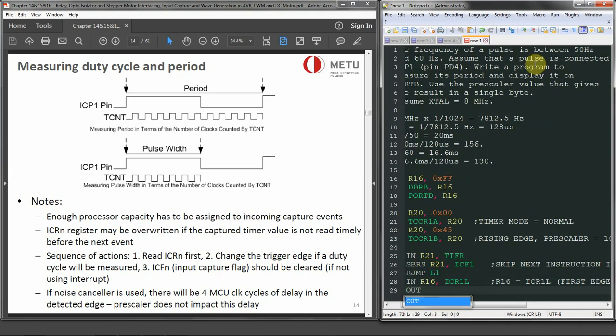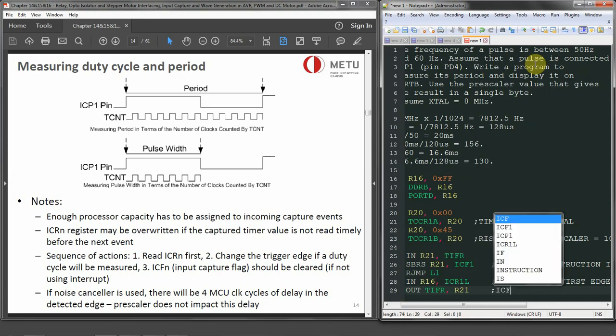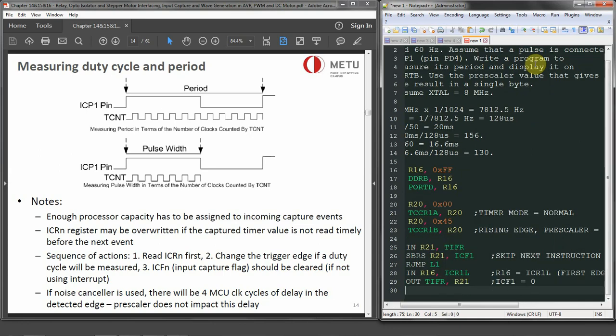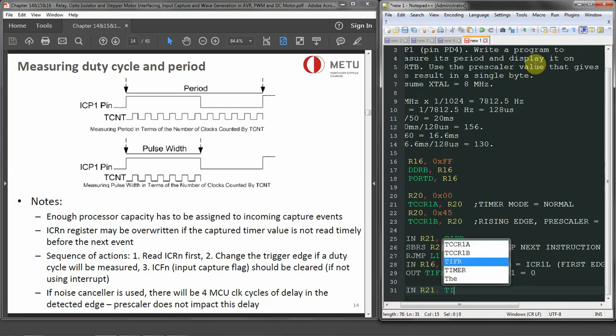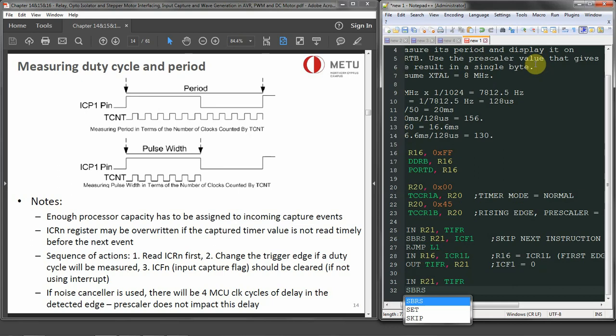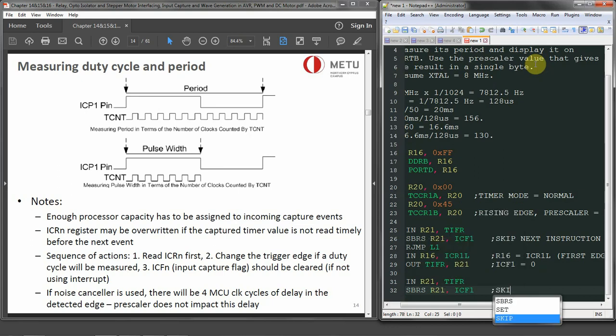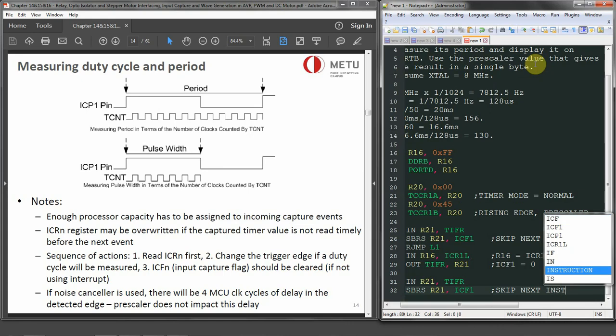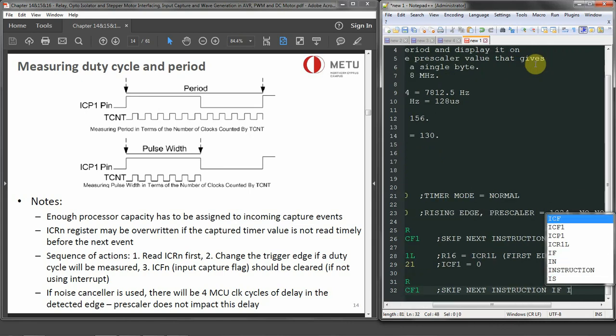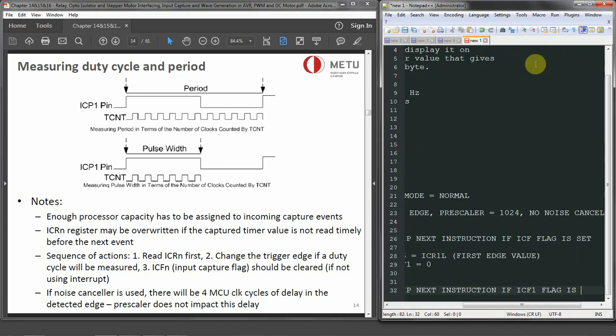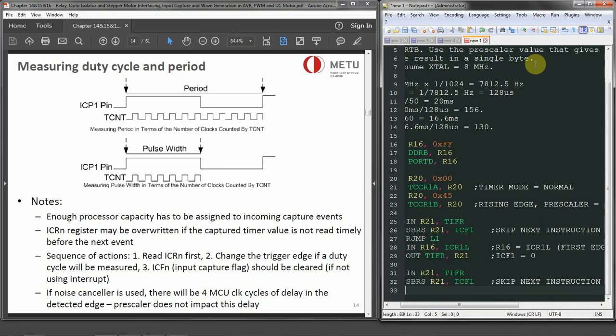Then we do OUT TIFR, we have to reset it. We have to expect the second edge, so ICF1 equals 0, and we wait for the second edge. SBRS R21, ICF1, skip the next instruction if the ICF1 flag is set, and if not, jump to L2.